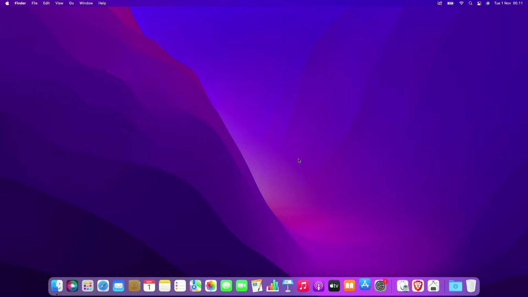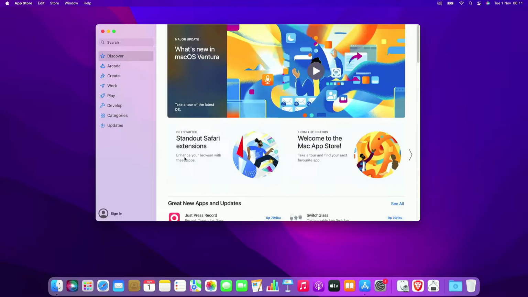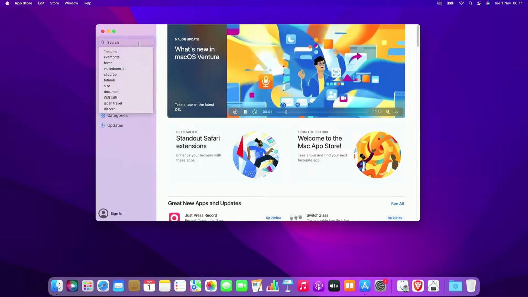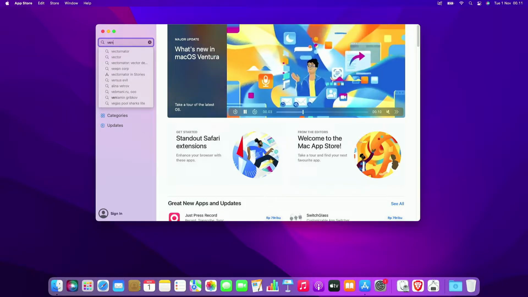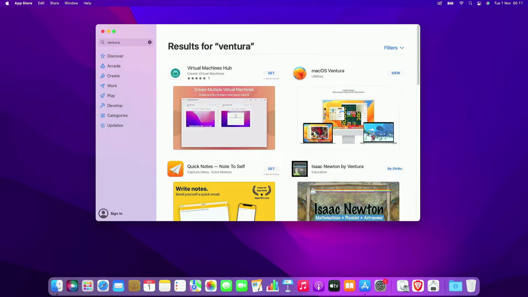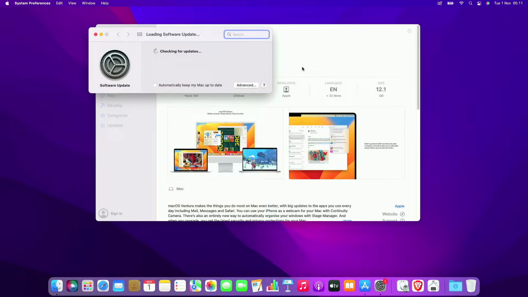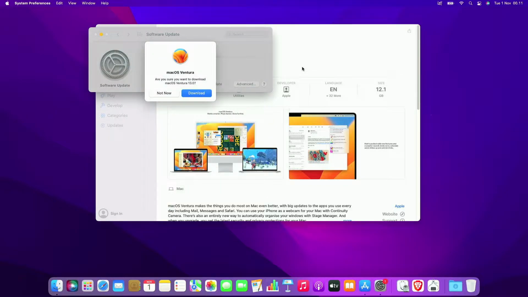First, open App Store. In the App Store search box, type Ventura and then hit enter. On the search results page, click the View macOS Ventura menu. Then click the Get menu. Now a pop-up window appears, click Download to start downloading macOS Ventura.